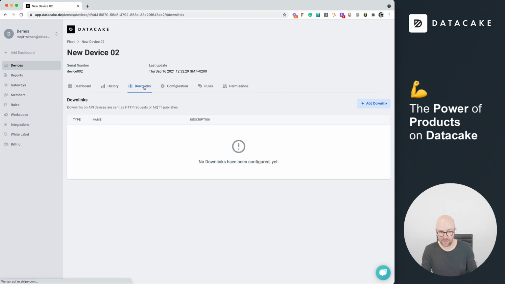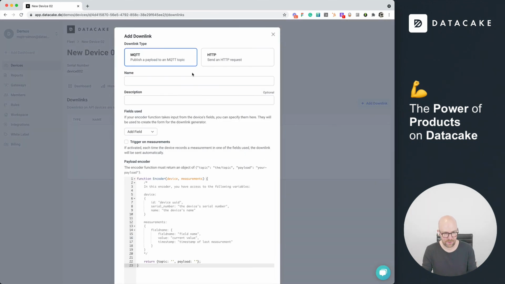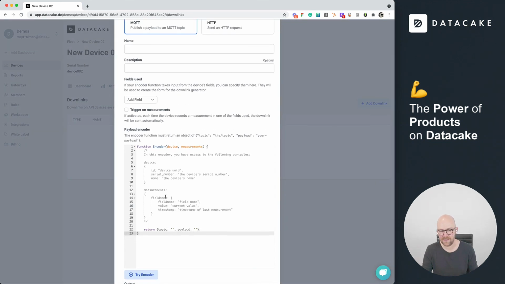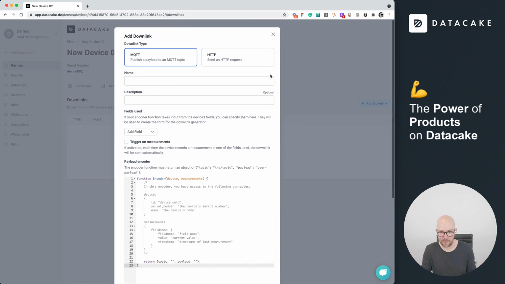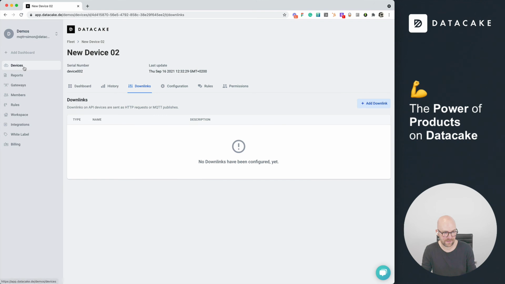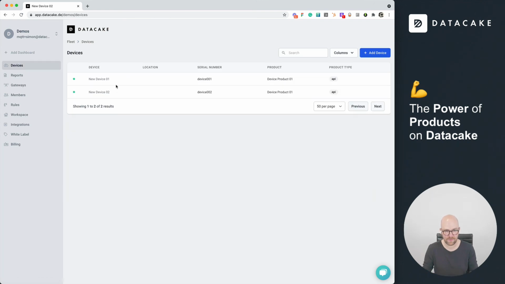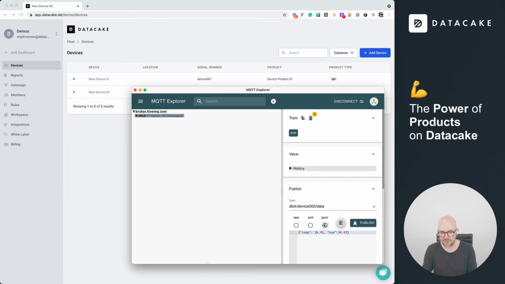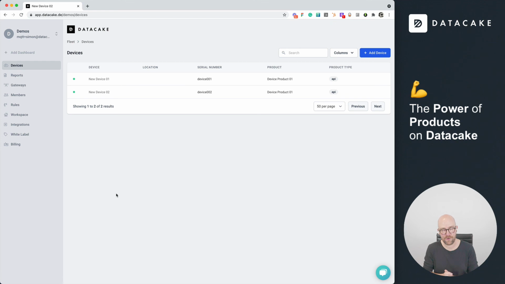But how does that work on downlinks? Well, basically, it's the same. You can add MQTT downlinks, and in here, you have access to the serial number. That means you can define the topic dynamically based on the serial number and route information back to your devices. That's the power of products. And the best thing about that is if we would now add multiple devices with individual serial numbers, all we need to do is change the topic structure, and the routing automatically takes place onto that device, and everything is just working. And yeah, that's how products work. That's the power of products on Datacake.